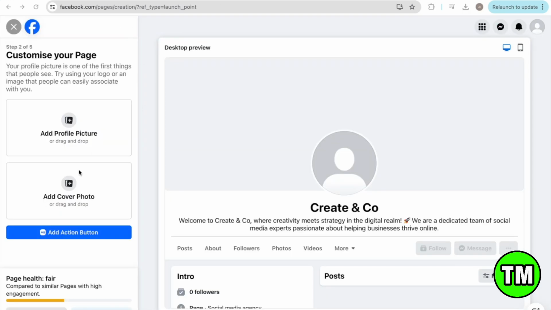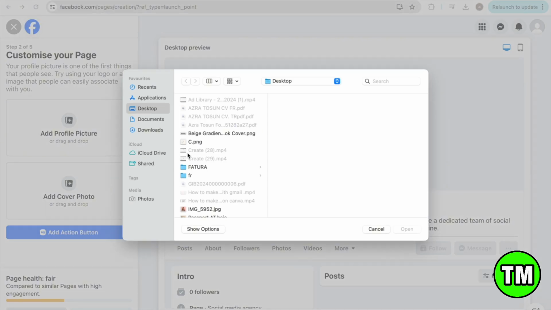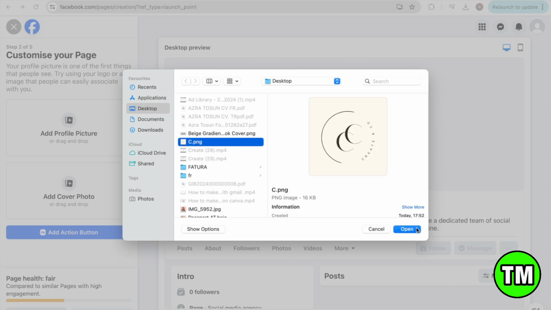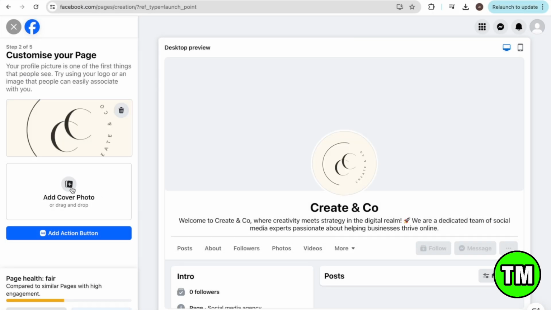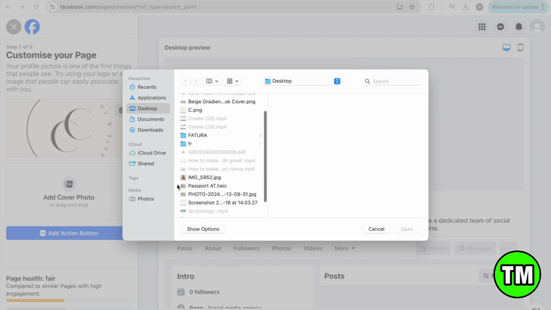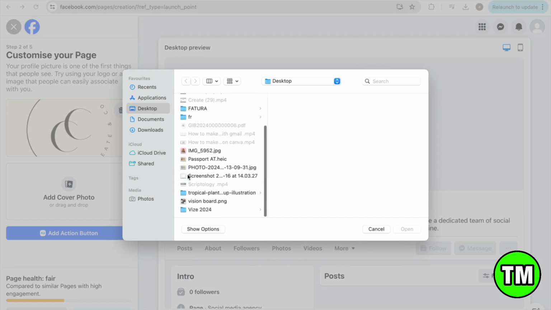Okay, so now that I'm happy with my design and that I downloaded the cover photo from Canva to my computer, I am returning to my Facebook business page. And here I'm first going to upload my profile picture. So in this case, I will just upload my logo. So I'm clicking on that, and here I am selecting my logo. Now I'll click on add cover photo, and I will upload the image that I just created in Canva.